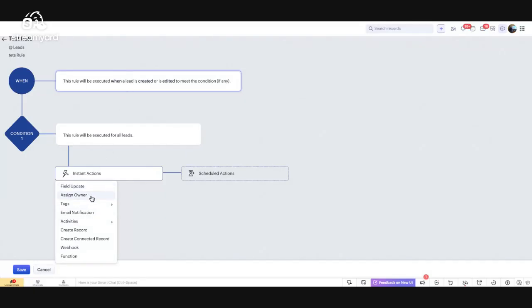I can update a field, I can assign or change the owner, I can add or remove a tag, I can send an email notification, I can try and activate, like I can create a task, I can add meetings. Let's say if a lead came in for Houston, Texas, simple as that, I can create a task for whoever is the sales representative for Houston.